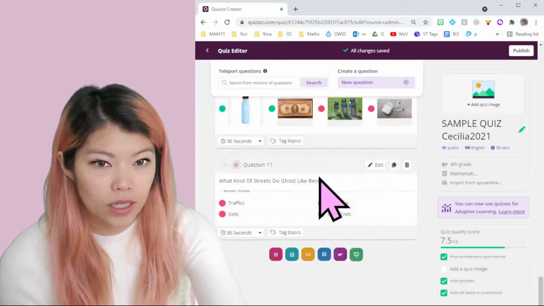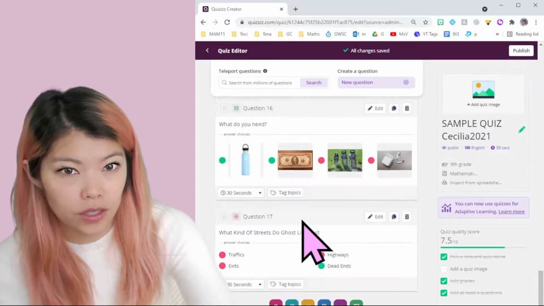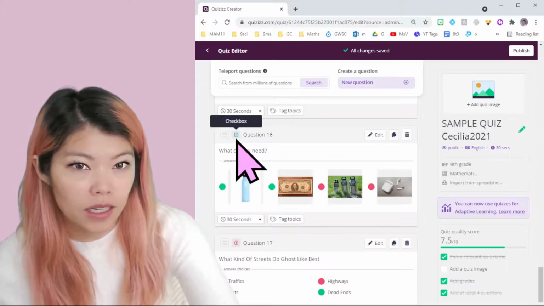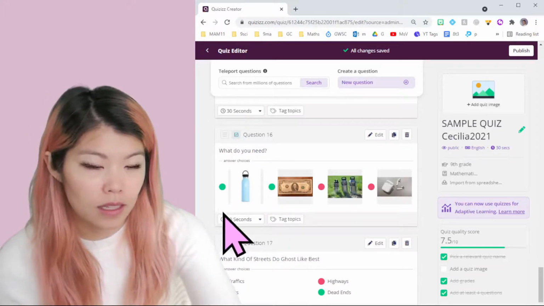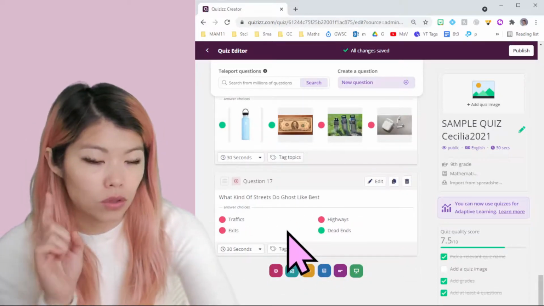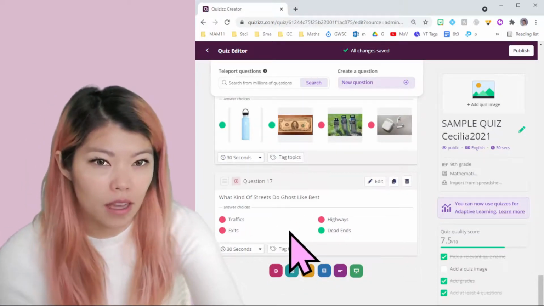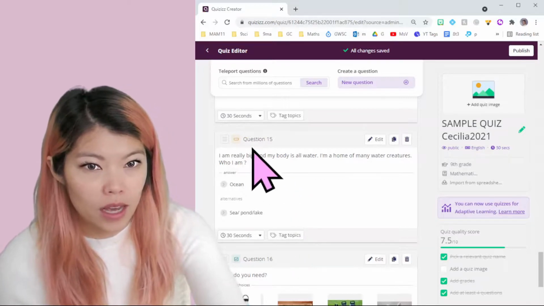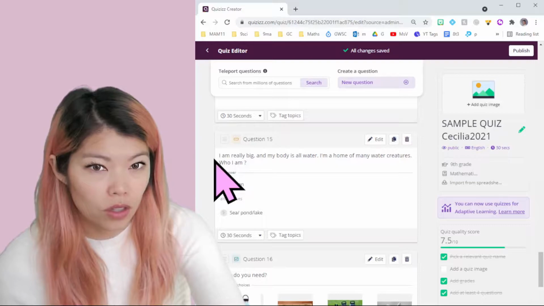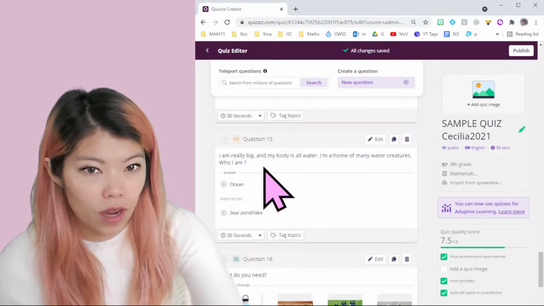So first of all, let's look at the test. There are 17 questions. The red button means multiple choice. You can hover on it. This means checkbox, which means the kids have to tap on the answers and click agree. Whereas multiple choice, as soon as they touch the answer, that's their answer. So you can choose what you want to do. There's also fill in the blank, so they read it and then they write the answers.